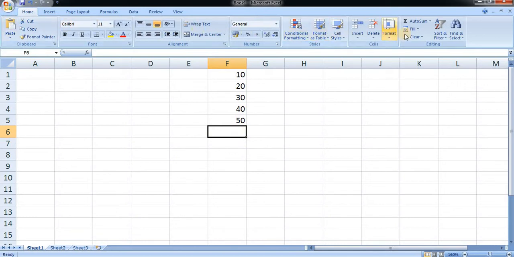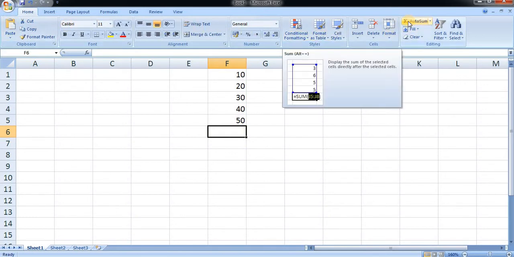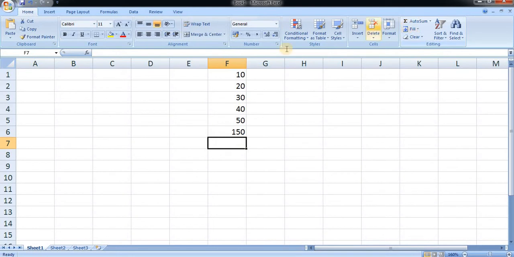In this ribbon you can see the auto sum is given, so just click on auto sum and press enter. So what it will do is it will auto sum these numbers, which is 150, which is absolutely correct.